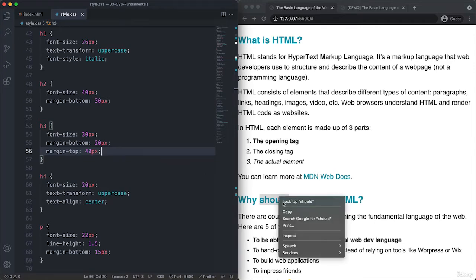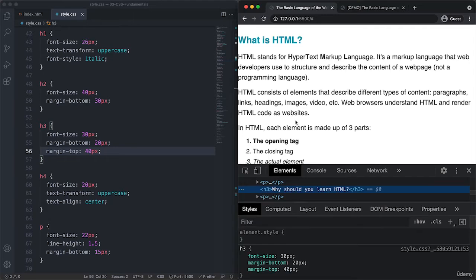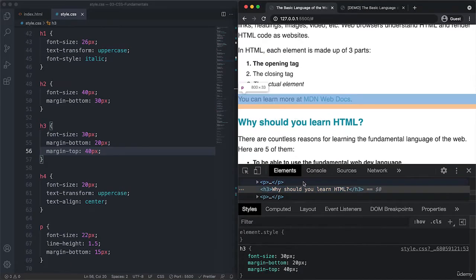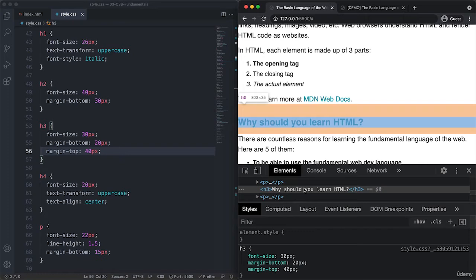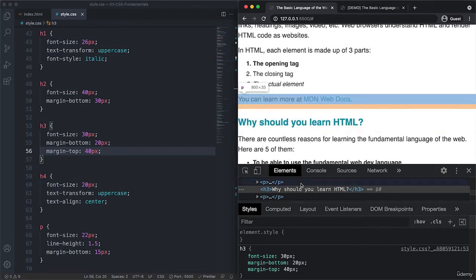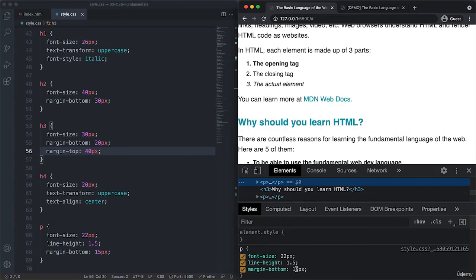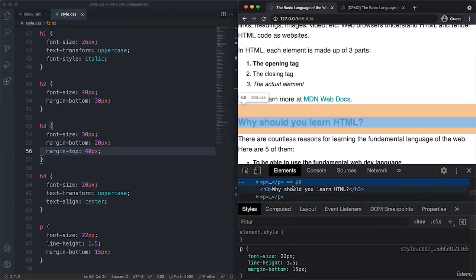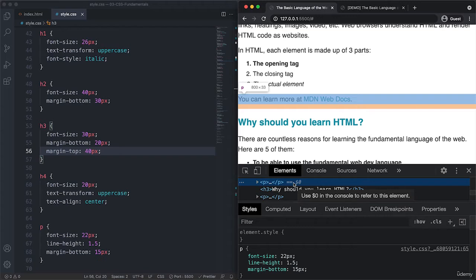However, let me now show you something using the DevTools. So I'm inspecting this element. And so you see that there is exactly the 20 pixels that we specified to the bottom and the 40 pixels that we specified to the top. However, this paragraph that comes before it actually also has a margin to the bottom of, I believe, 15 pixels. So this one, right? So right now, this element here has 40 pixels to the top, and this one has 15 pixels to the bottom.